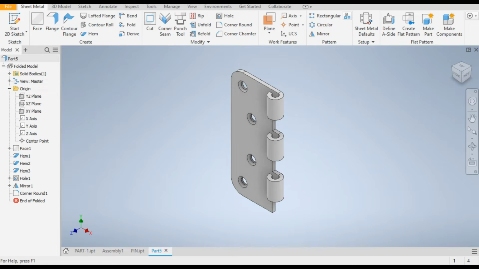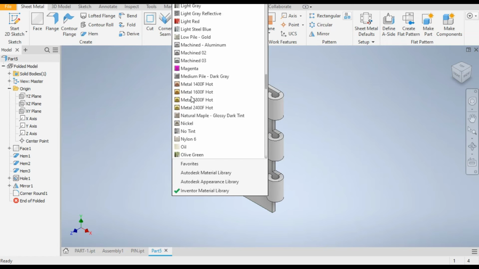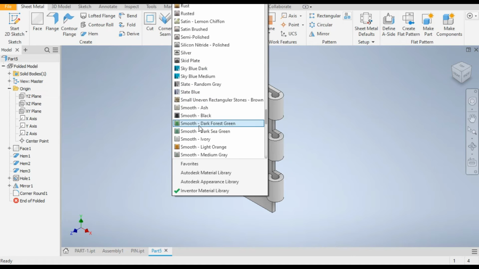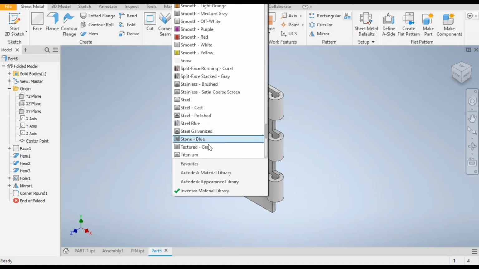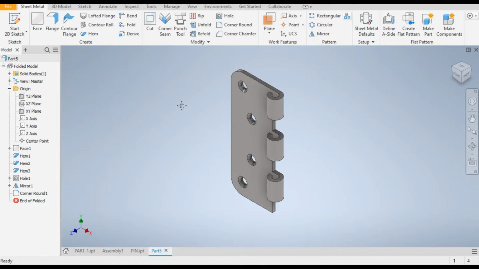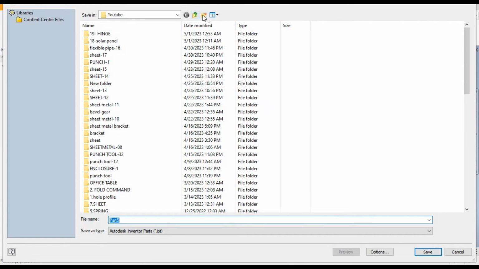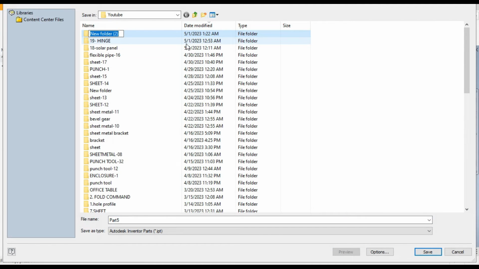Now give this a material. From here we will give the material as steel polished. Okay, steel polished. Okay. Now save it. We'll make a new folder, Hinge 1 2. Okay.